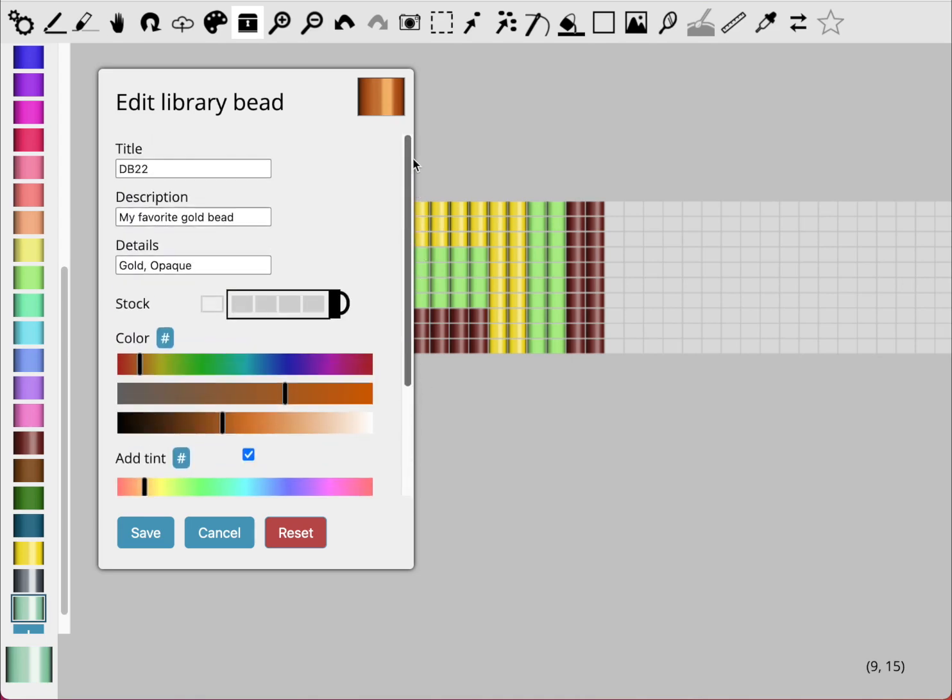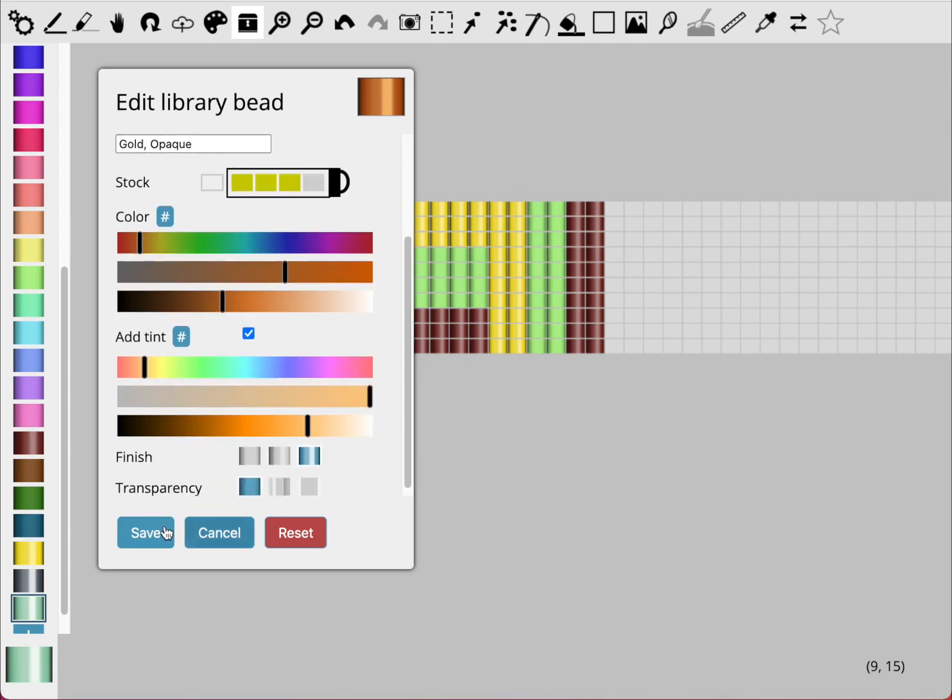I'm almost done, but I'm also going to add a stock. This is just a diagram that is meant to represent how many beads you have of this particular product in your stash. These bars can represent whatever you want them to represent, but for me, green means I've got a lot of that bead, yellow means I've got quite a lot, orange means enough for maybe a project but not that much, and red means just a handful left. And then this last one is empty. So I'm going to say I've got quite a lot of this bead left, and I'm going to save that.